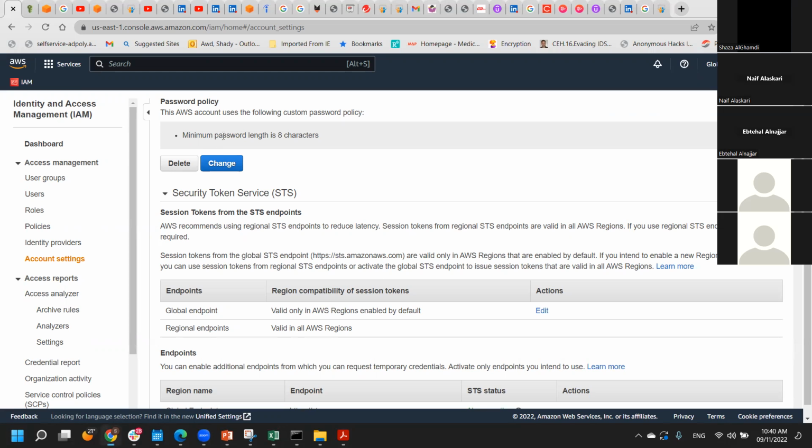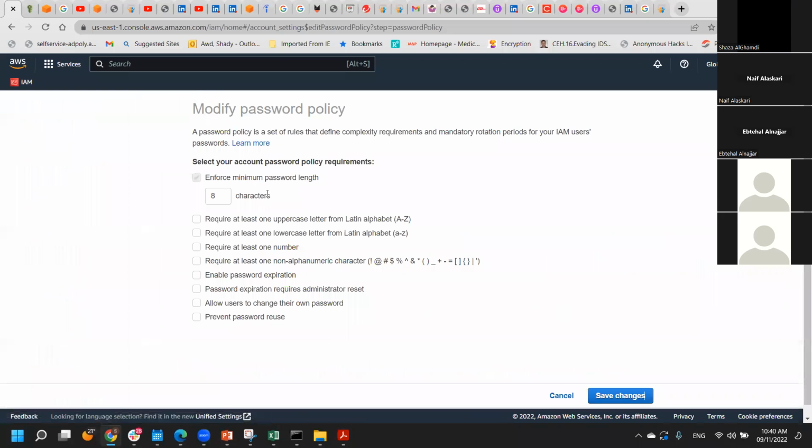So you can see here the minimum password length is 8. This is something you really wanted to change. So you hit change, guys, and you can see over here that I have different criteria for the password. I can make the password enforce minimum length, so you can just create it 10.